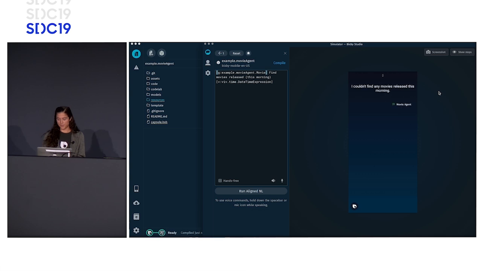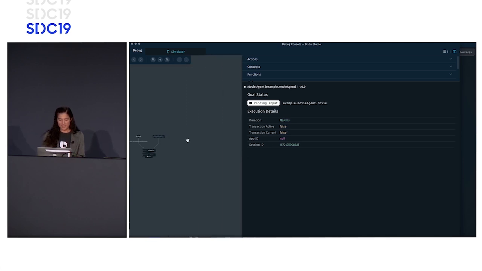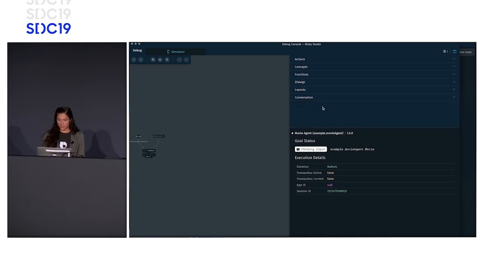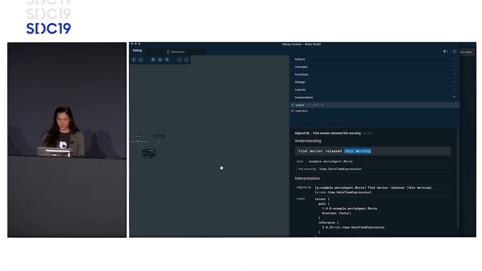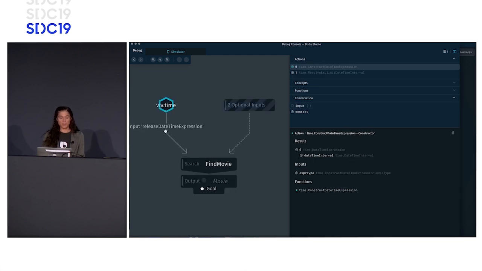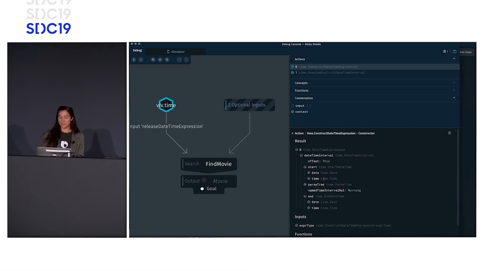I couldn't find any movies released this morning. So fair enough, but we can see in the debug console that this morning was properly understood. So let me just show you here. This morning was understood and was resolved by the time library here into a date-time expression. And of those 4 concepts I showed you earlier, it correctly identified that this morning is a date-time interval with a start and an end.